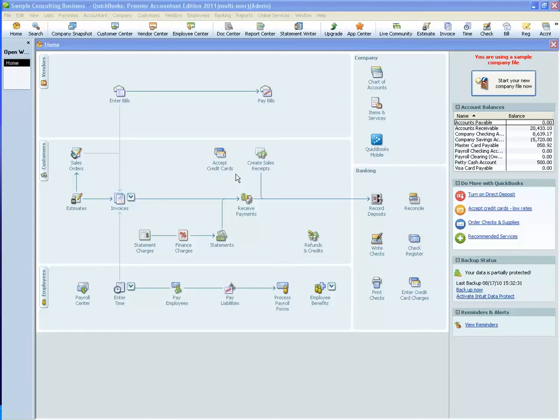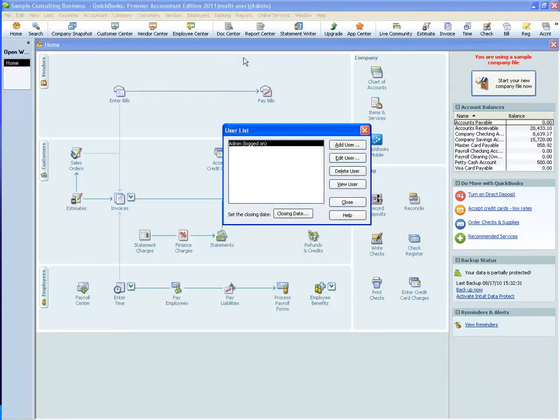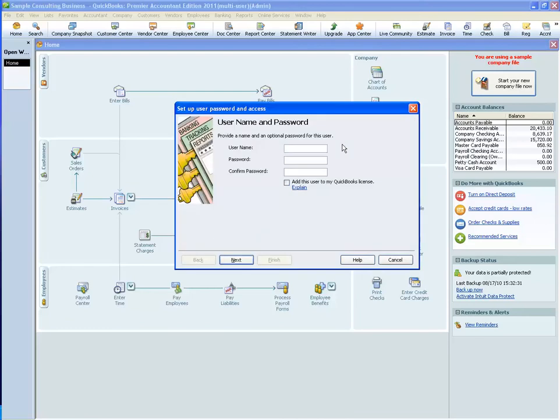So what I would recommend is to set up everybody with their own password. What you do is you go up here in the menu bar at the top and click on Company. And the fifth one down, you're going to see Set Up Users. You crawl over to the right and hit Set Up Users, and we're going to add a user. And we're going to set up Betty Bookkeeper.